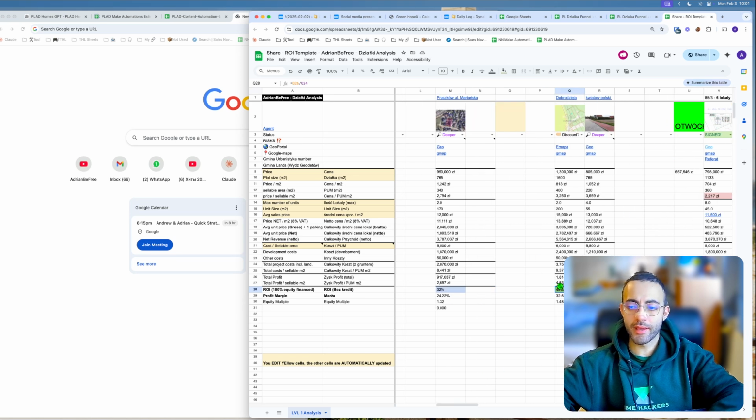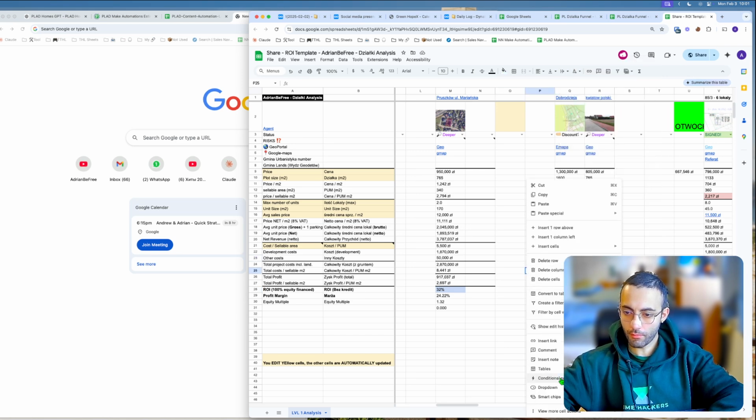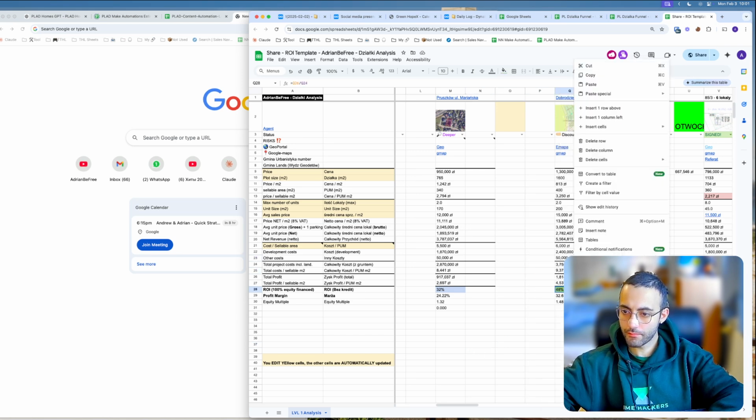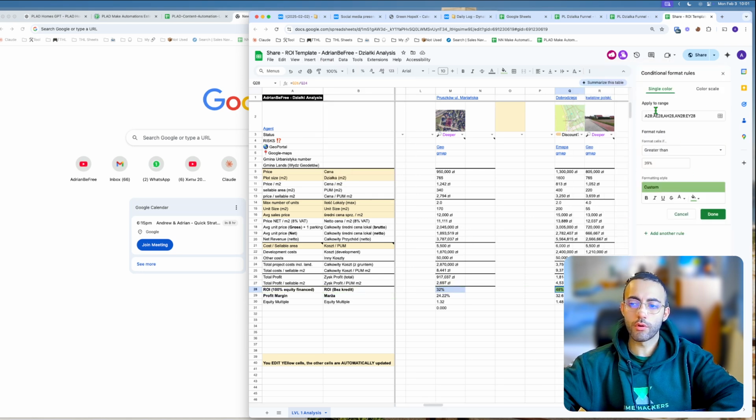Okay, and if you want to edit those, you go here, you go to conditional formatting. Wait, I can't see it, so maybe here, conditional formatting, and then you can change from which percentage to which percentage you want to do that.